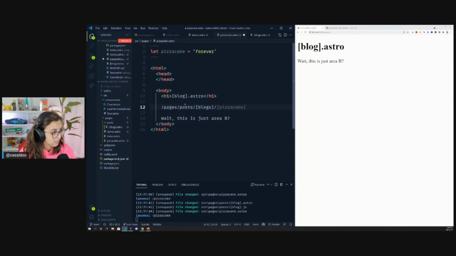blog.astro. Look at that. It's trying to make me do pizza cake. Good job, GitHub. Calm down.